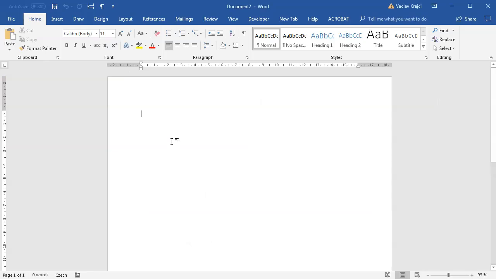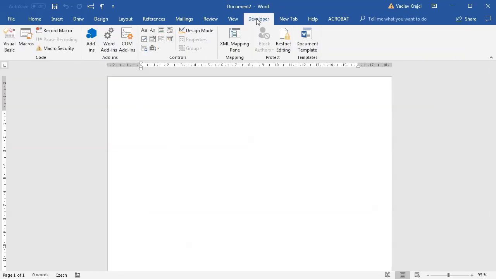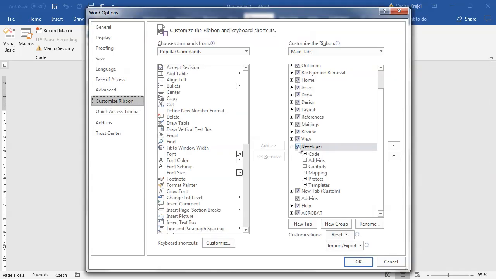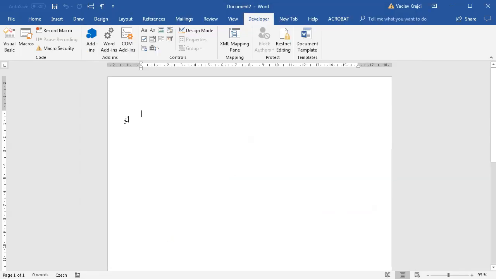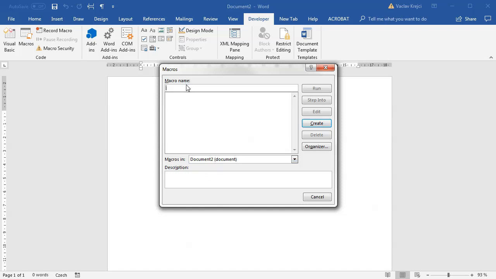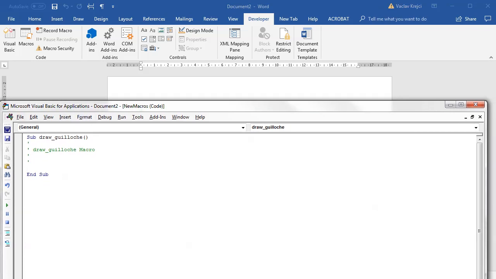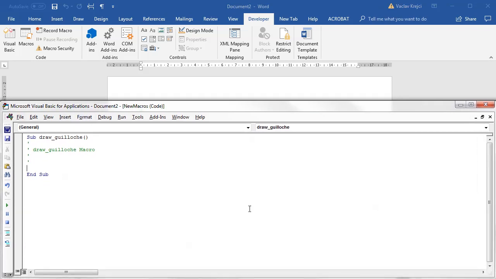So I will jump to Word and I will open the developer ribbon. In case you don't see it, you just right click and select customize the ribbon and make sure that the developer checkbox is checked. Inside the macros for this document, I will create a new macro which I will call DrawGuilloché. I'm not quite sure if I can spell this right. Hopefully I did.